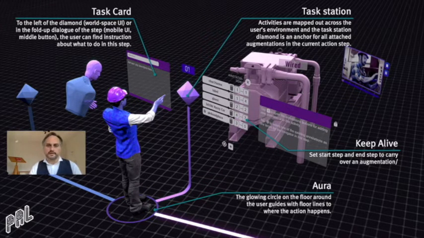Once we are in an experience, the user interface concepts are as follows. If you look down, you can see a glowing circle around where you stand on the floor. This we call an aura. The aura connects always with floor lines to where the action happens, so you don't get lost. The task station has a diamond floating in space, anchored, and that is the origin where all the augmentations in the current action step are attached.